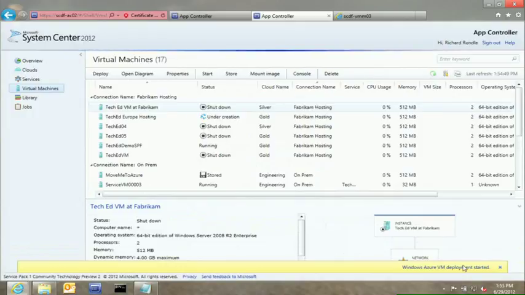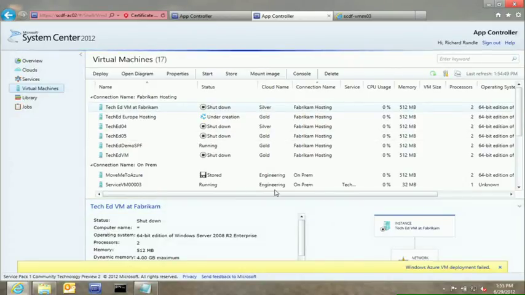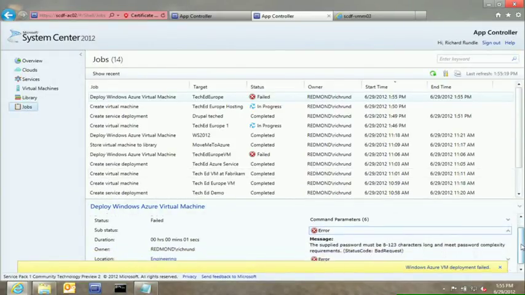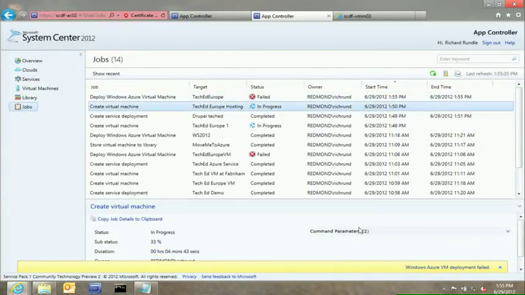All right, so I'm going to go ahead and do that deployment. So now I've got all of my deployments either underway or they've recently finished. You may have noticed that the yellow bar at the bottom of the screen has been updating as I'm starting deployments and deployments are finishing. Because I've got so much going on at the moment, I'm just going to have a quick look at the jobs view, and I can see my Windows Azure Virtual Machine deployment has failed, and I can start to see some information about why it failed. The password wasn't complex enough, so I can go back and resubmit that. I can see my hosting provider one is currently in progress.